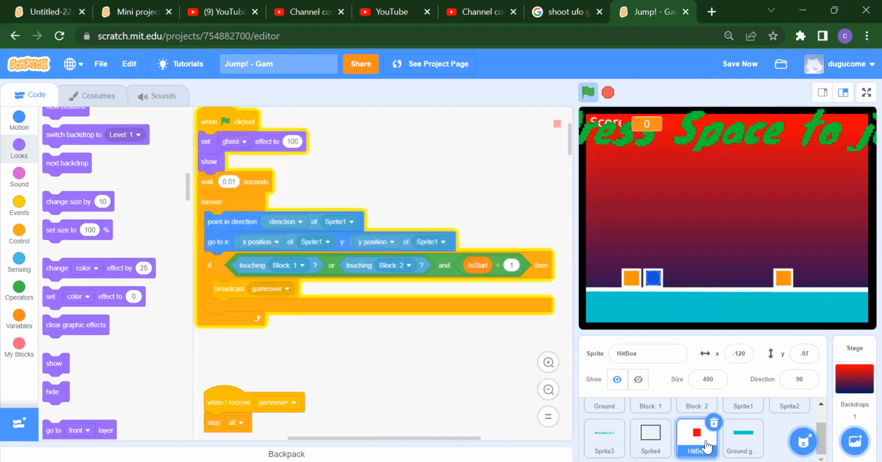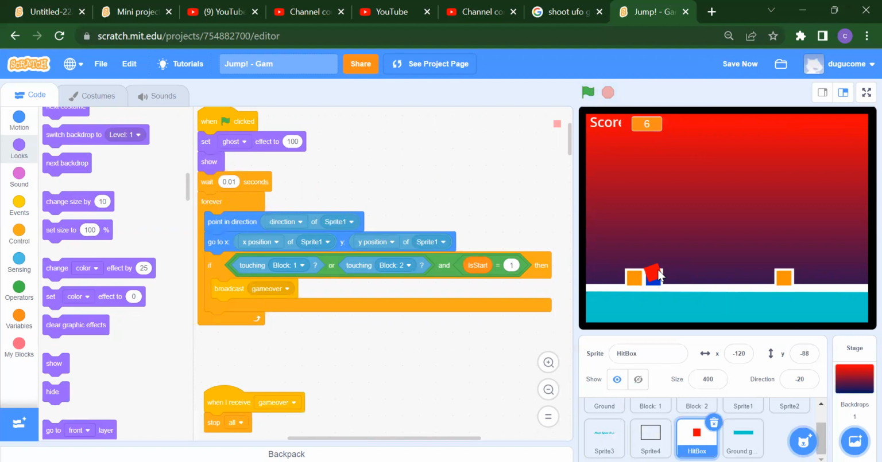Then we have our hitbox. Like if I click here, so here you will get one red hitbox. So for that, what do we need to do? Okay. So when flag is clicked for hitbox, we want the ghost effect with 100, and we have to show this. We need to wait for some time. So here what we will do, we want point in direction with your sprite 1.